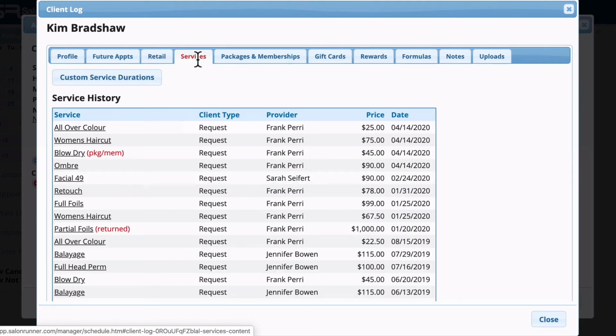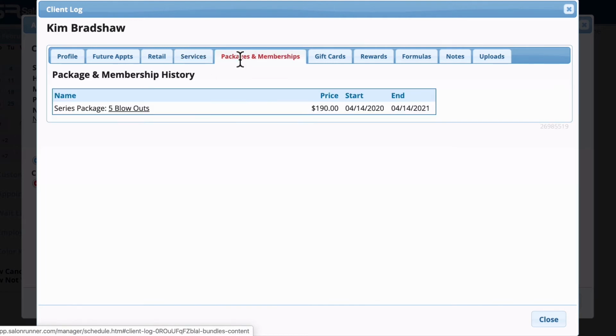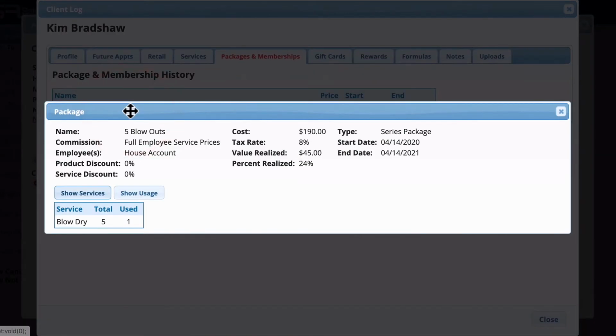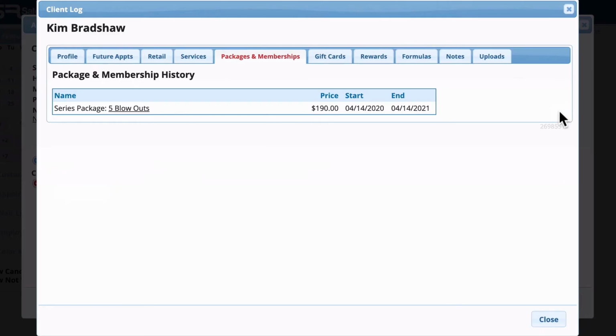The next tab is the Services tab. This is going to give you an exhaustive list of the client's service history in the salon. On the Packages and Membership tab, you can actually see any packages the client has purchased. If you click on the package itself, it'll give you a little bit more of the details, showing you that they, in this case, have purchased 5 blow dries and they've used one of them up, so they should have 4 remaining within that package.